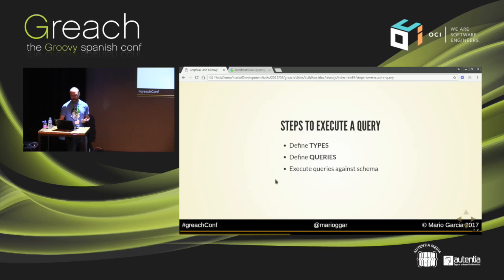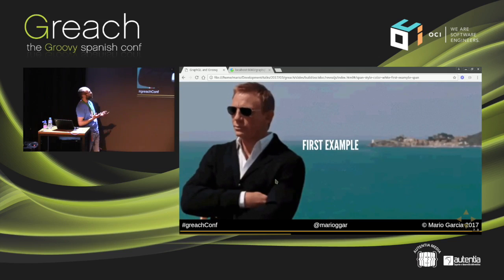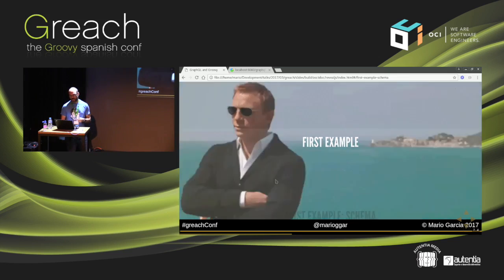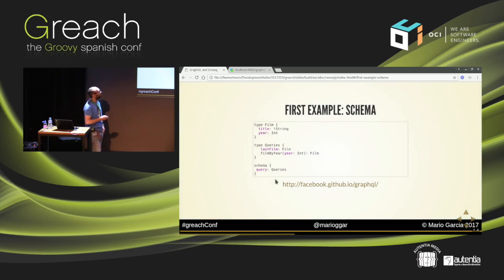Okay, let's see an example. We were talking about James Bond. Well, here it comes. We're going to see all those steps together. First of all, the schema. Here we are defining what we are going to be exposing, which is the films. I kept it to the minimum, so here I only have 2 fields. The title, which is defined as mandatory. That exclamation mark means it's mandatory. It's required to be included. And the year, which is an integer.